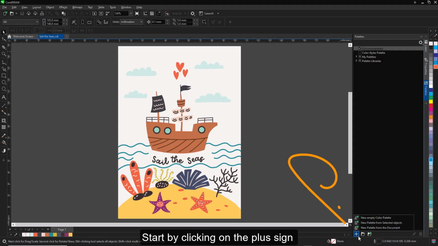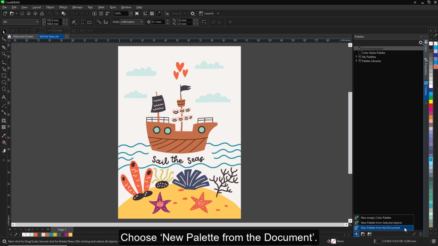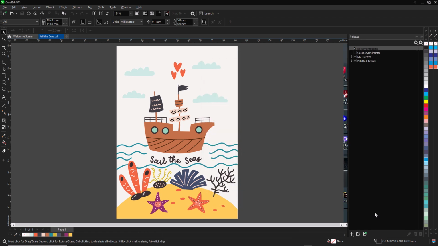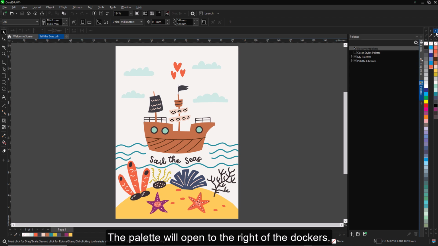Start by clicking on the plus sign at the bottom left corner of the palette docker. Choose New Palette from the document. Give the palette a name and save. The palette will open to the right of the Dockers.